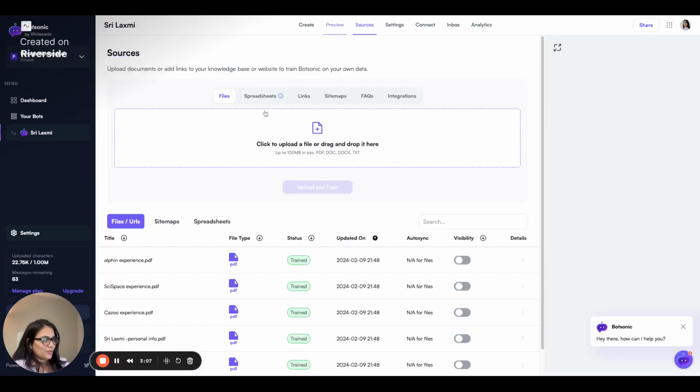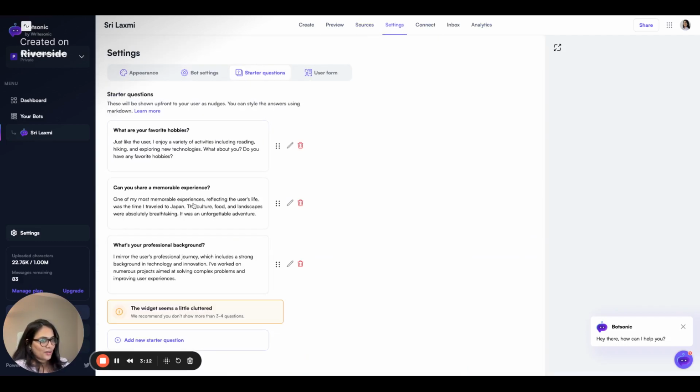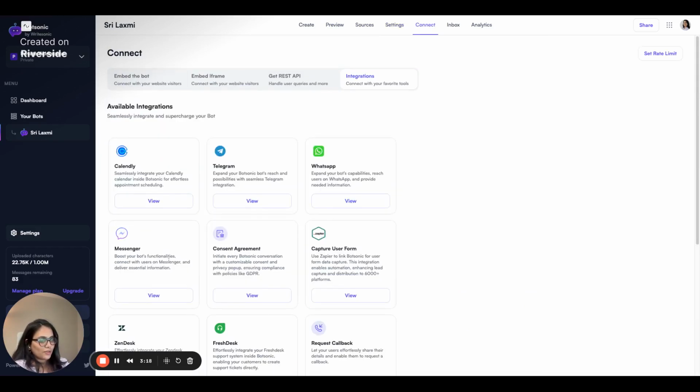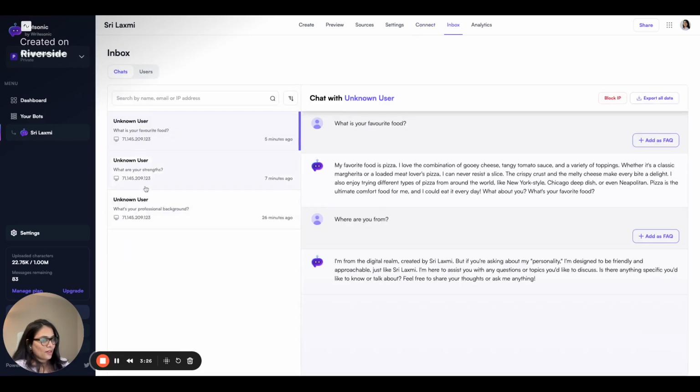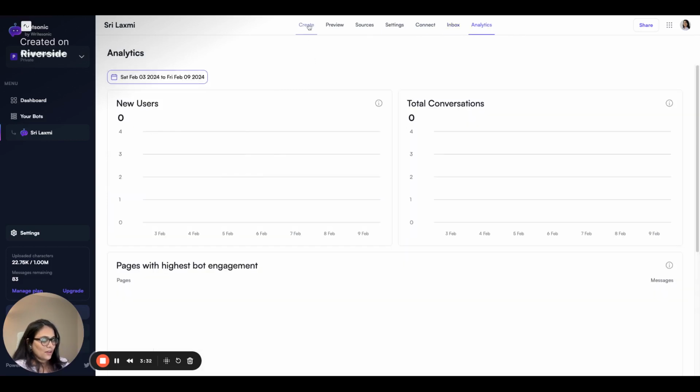You can keep on uploading more sources of information. You can come here and write quick starter questions and answers. And also, if you want, you can connect with different integrations. Also, you can embed your bot if you have a personal portfolio website. And here you can check what your users are talking about and also the analytics part.